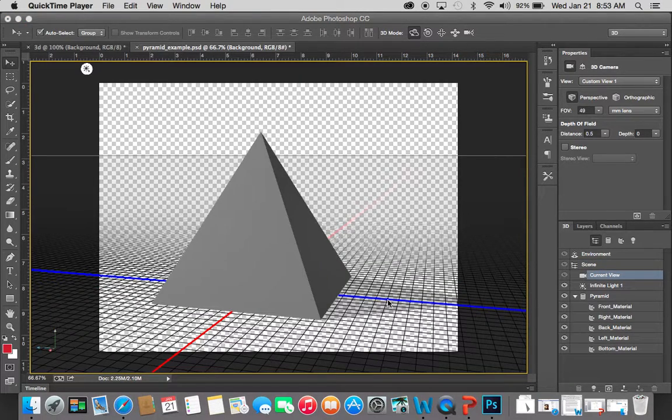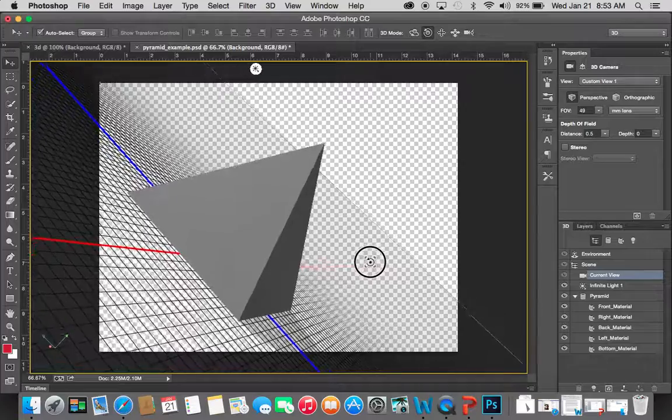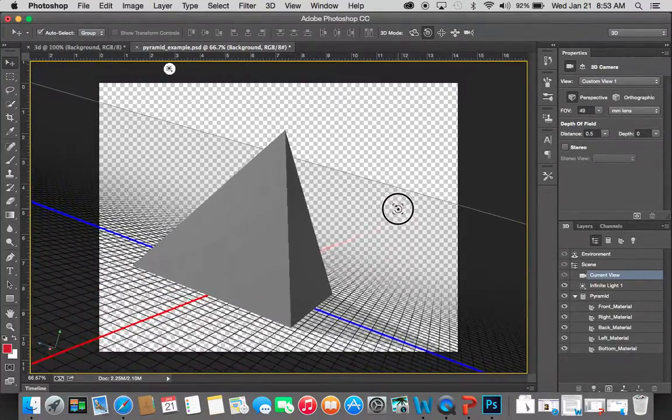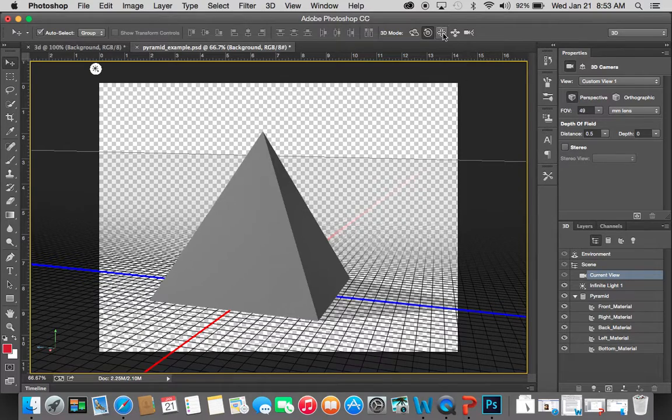The blue line is indicative of the X-axis. The red line, the Z-axis, and the green line, the Y-axis. The next camera or view tool is Roll the 3D camera. This tool basically rolls the camera around the object. The next tool is Pan the 3D camera tool, and this tool basically changes the view by panning the 3D view.